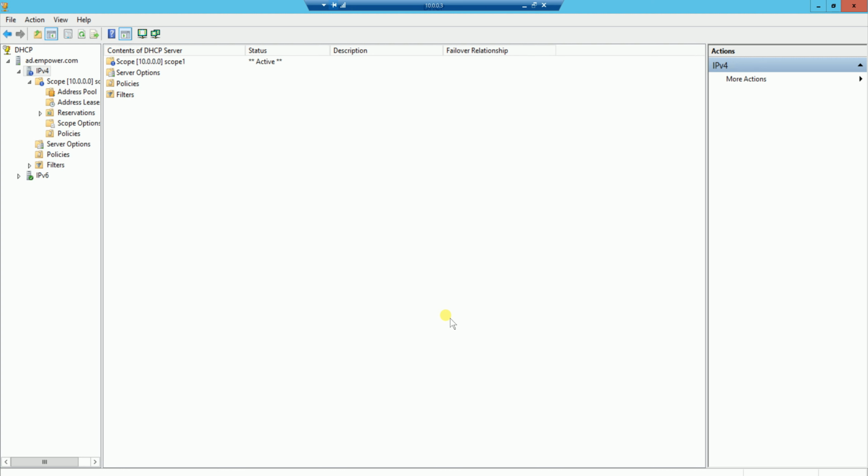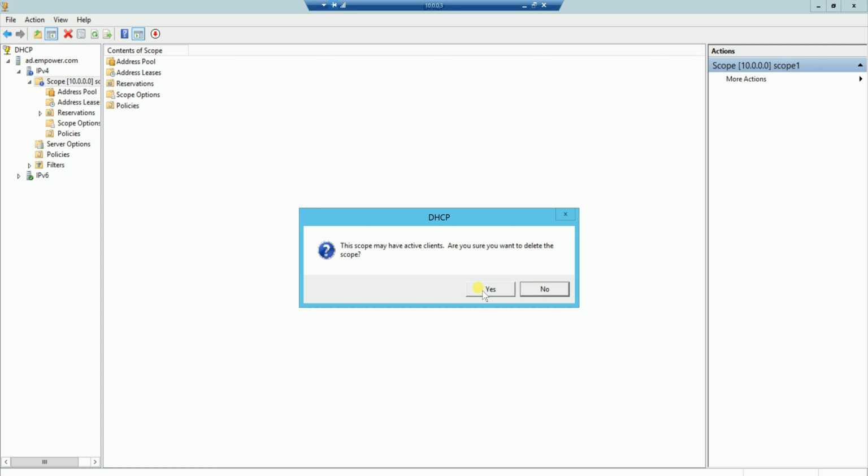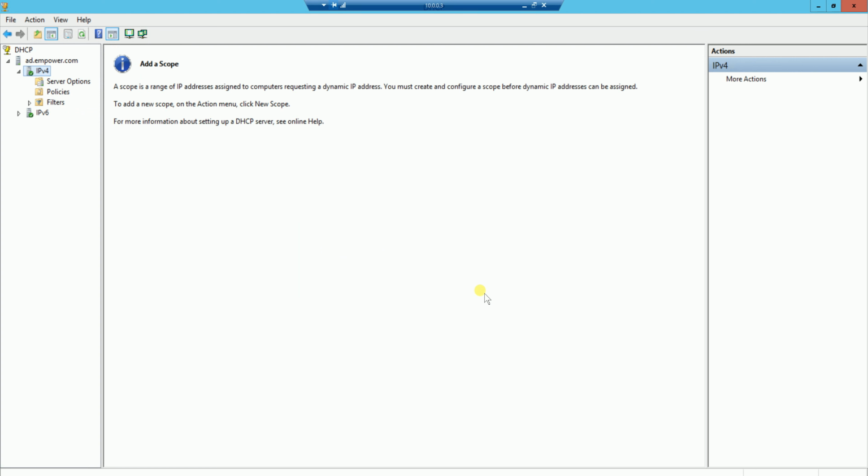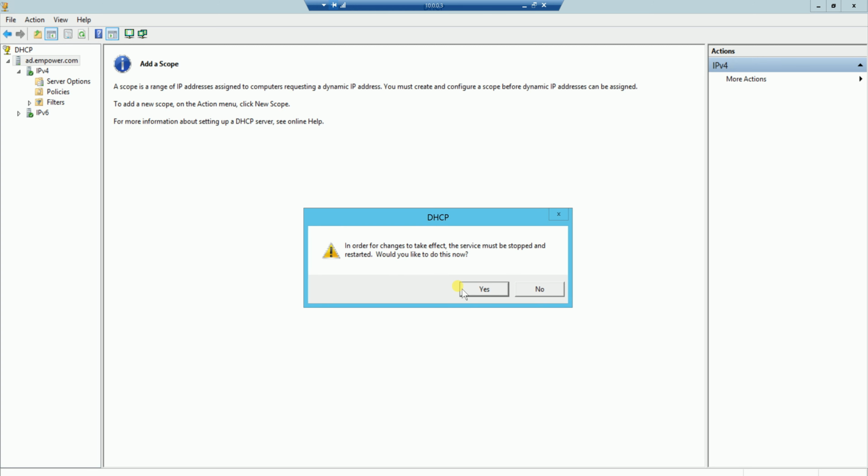Once the backup is done, I'm going to delete the scope. I have deleted the scope now. Now you can restore it using the backup which we created earlier. I have selected the backup folder. Click OK. Now the backup will be restored.